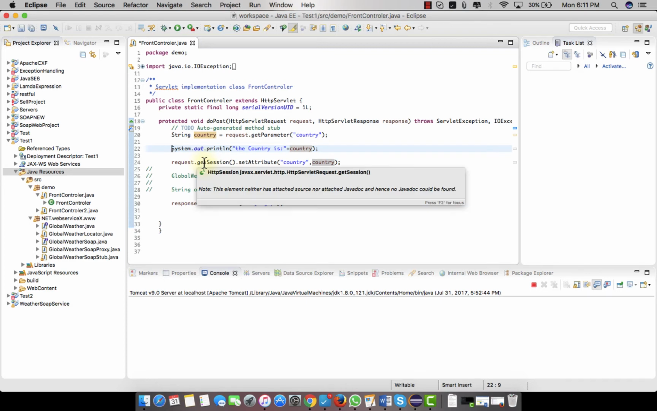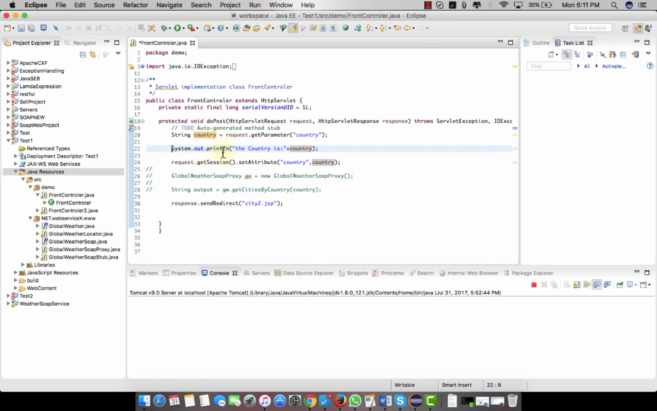And then saving the particular string into the session, request.getSession().setAttribute. This is how we set it.